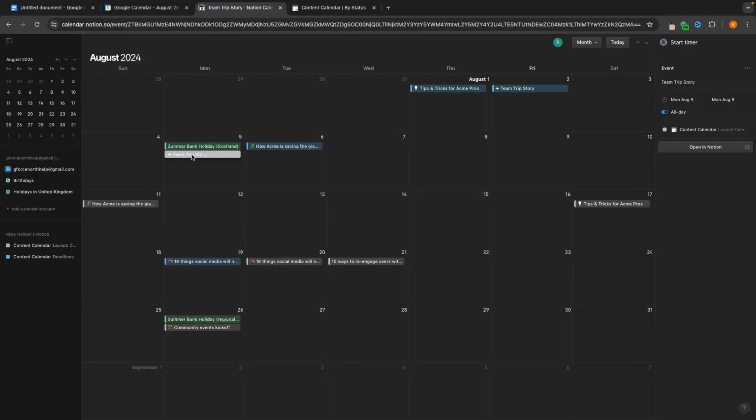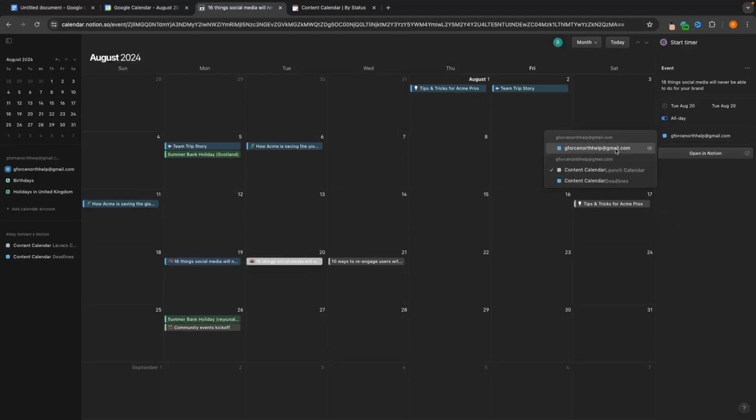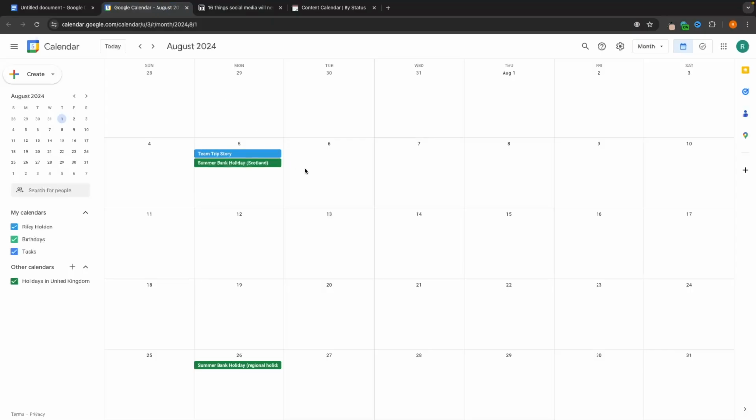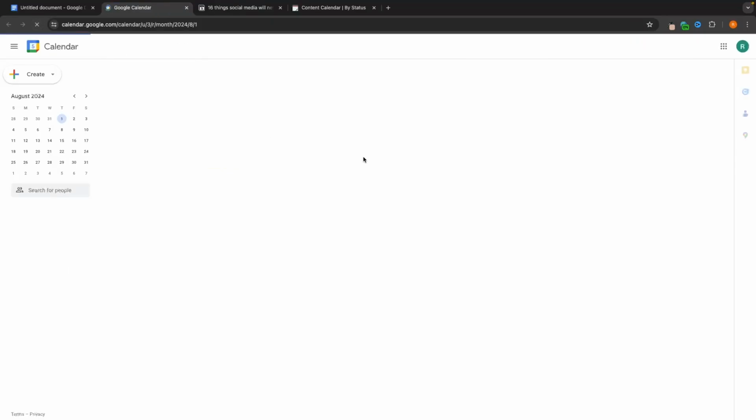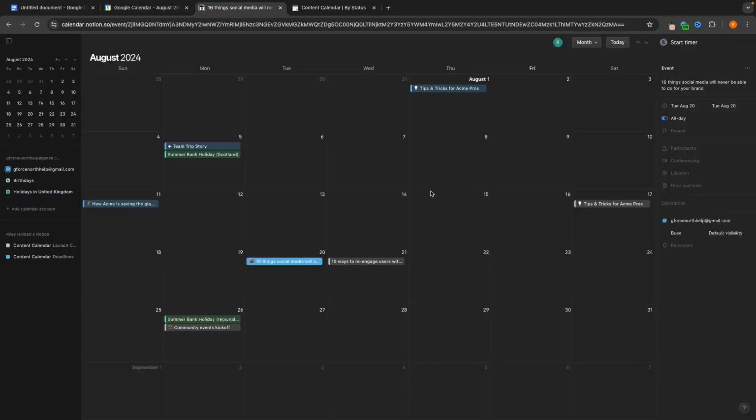So I can select team trip story and over here on the right hand side, we can see this is only on the content calendar. So all I have to do is switch this to Google right here. I can go through, go in, switch this to Google, go in, switch this to Google. And now this is all going to appear on my Google Calendar. If I just hit refresh, you can see these are all going to appear. So we can set that up right there.